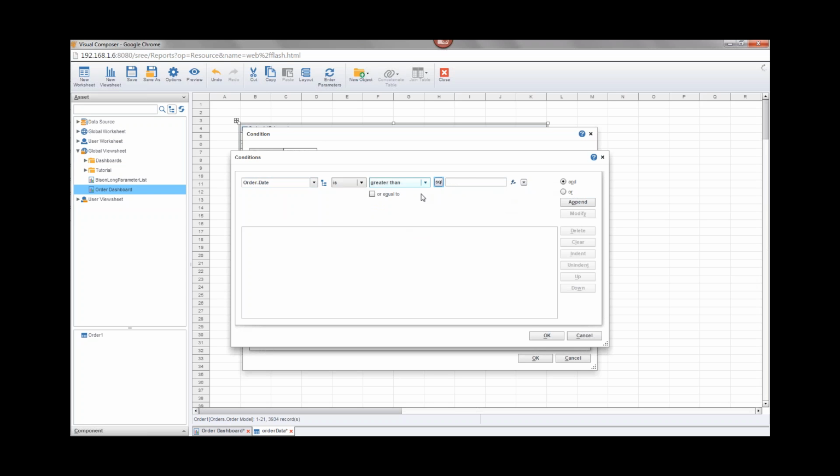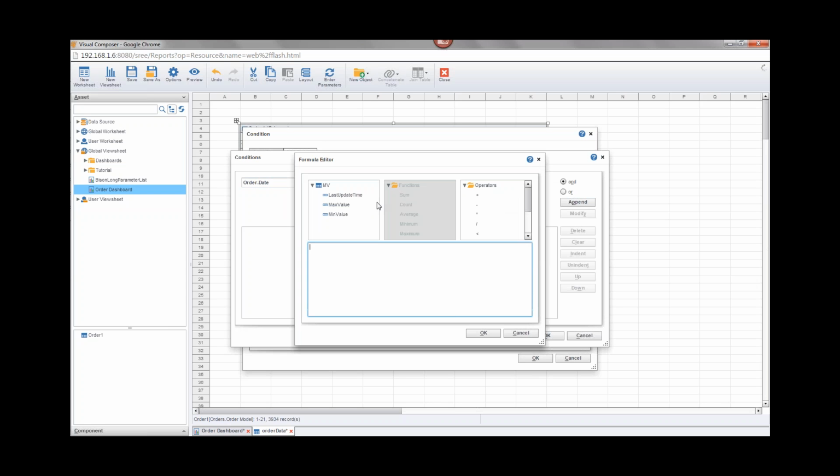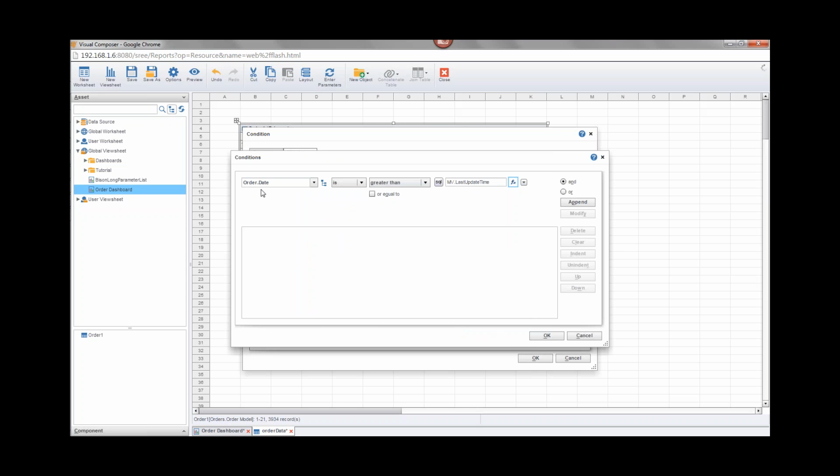And I'm going through this quickly because I just want to get to the end result. And then I press the FX button here to edit the expression. And when you're setting an expression here, there are some built-in variables that are available. And one of them is last update time, right? So I could just select that, press OK, right? And that would give me a condition here: order date is greater than mv.lastUpdateTime.